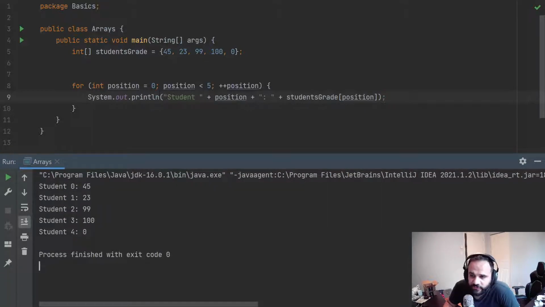One problem we get from this is, what if our array changes? What if now we do 34? And let's add a few more just so it's a bit more interesting. You'll notice that our for loop is not adapting to our array.